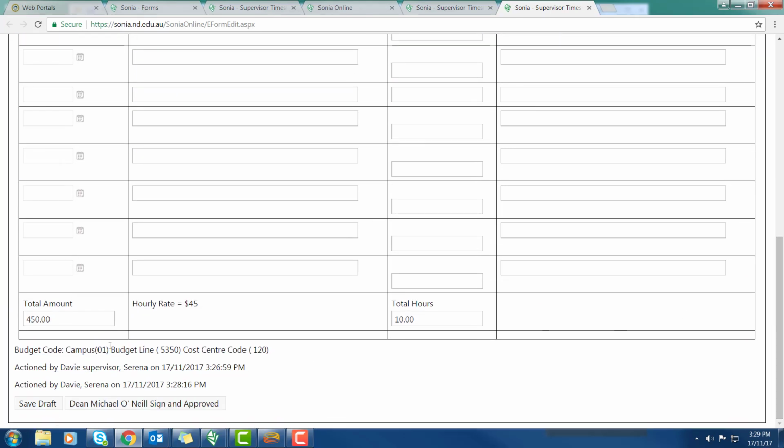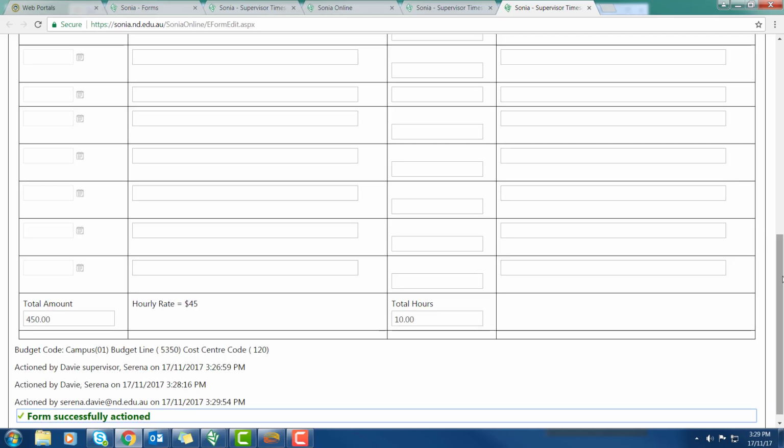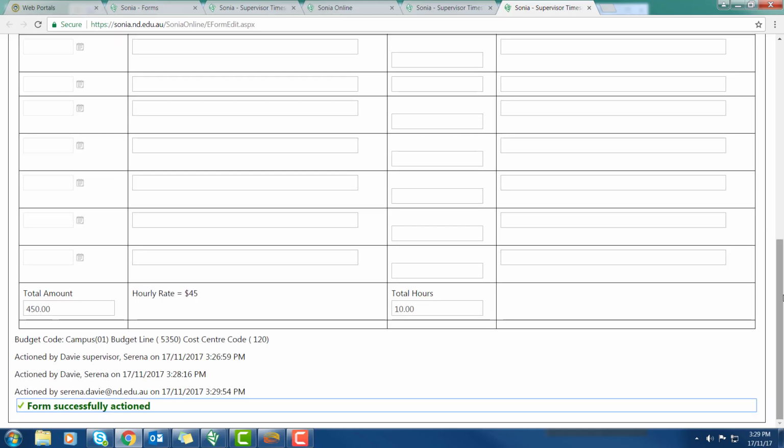He sees the name of the supervisor who's filled it in. He sees it's been approved by the prac office, and then he simply approves it himself by clicking on that. Clearly that can be done from any computer, mobile phone or laptop, anywhere. So that form has now 3 signatures on it, all the relevant number of signatures.